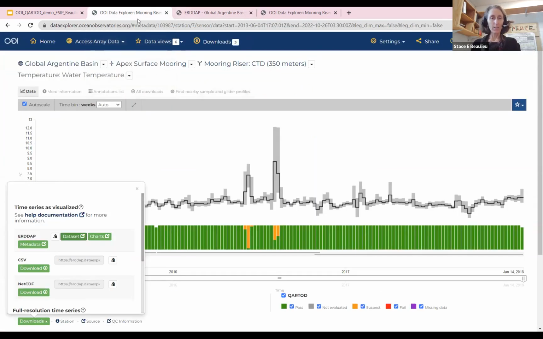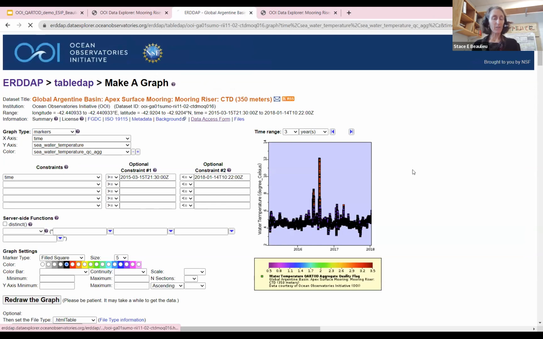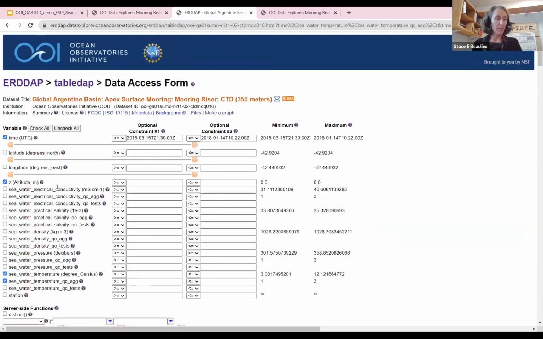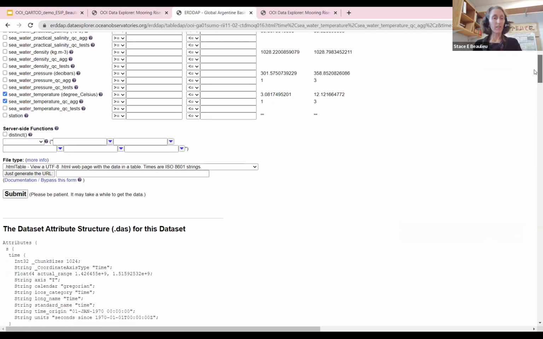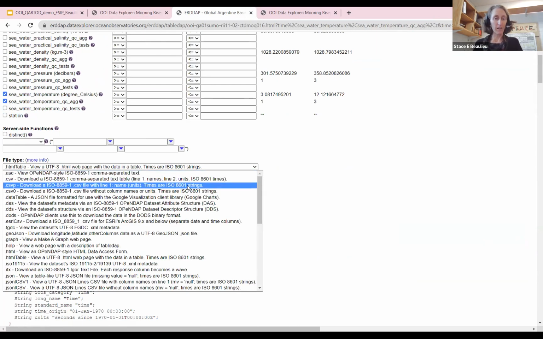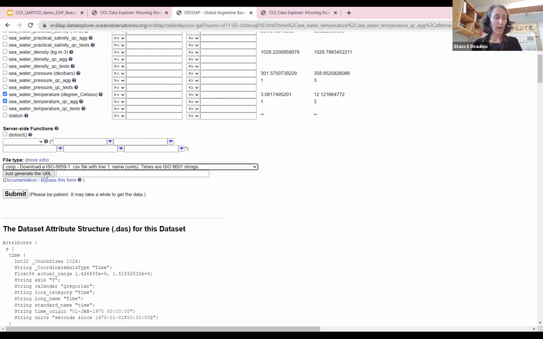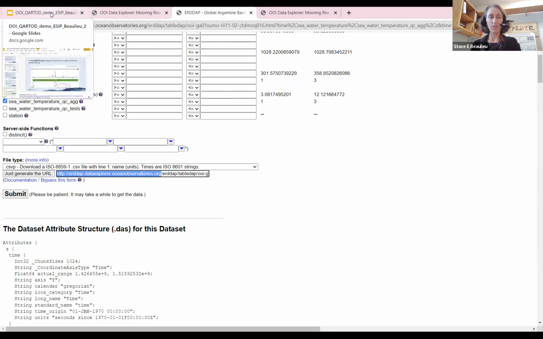Let's go back to the ERDAP data access form to grab these data. I prefer tabular data. I'm going to pull it into R, and I prefer a CSV file with a single header line. So I select a file type CSVP. I generate a URL. With this URL, this is the direct access to those data. So that's what I would pull into my R software environment. You'll find that in the slides if you'd like to try that out in RStudio.